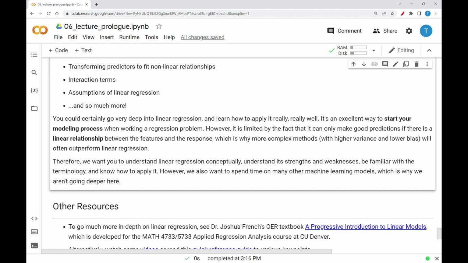You could certainly go very deep into linear regression and learn how to apply it really well. And that's an excellent way to start your modeling process when working on a regression problem. However, it is limited by the fact that it can only make good predictions if there is a linear relationship between the features and the response. And this is why more complex methods with maybe higher variance and lower bias will outperform linear regression.